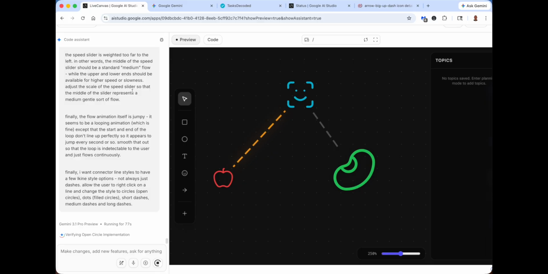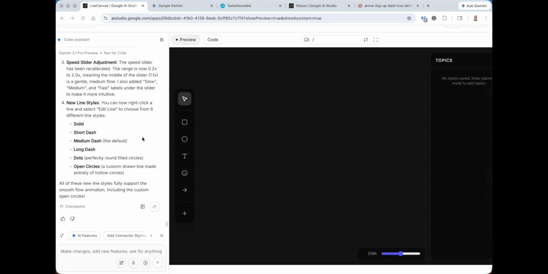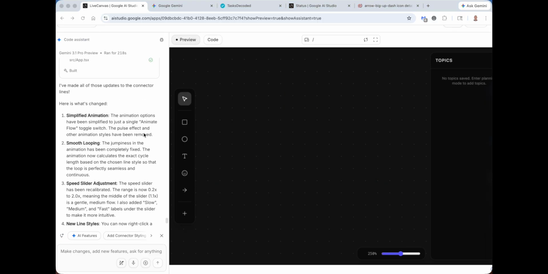Finally, I want connector line styles to have a few line style options. Looks like I made a typo there. Not always just dashes. Allow the user to right-click on a line and change the style to circles, open circles, which are open circles, dots, which are just filled circles, short dashes, medium dashes, and long dashes. So we'll go ahead and give the agent a minute to work on that and then check back and see how it turns out. All right, let's see how it turned out.